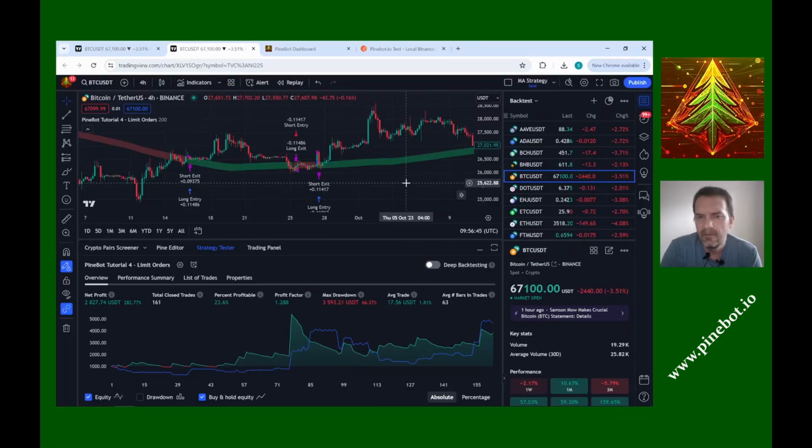Alrighty, everyone. Welcome to PineBot Tutorial 4, where I'm going to show you how to use limit orders with PineBot. To demonstrate that, we're going to use the same strategy that we were using in Tutorial 1 and Tutorial 2, but we've modified it further so that it's going to use a pullback before we enter into the trade. If you haven't watched Tutorial 1 and Tutorial 2, you should go back and do that, or you're probably going to be a little bit lost.